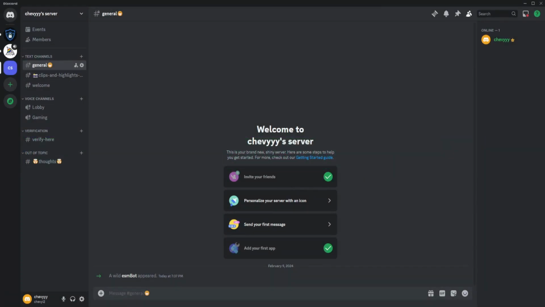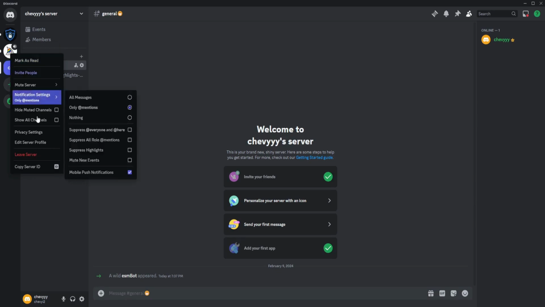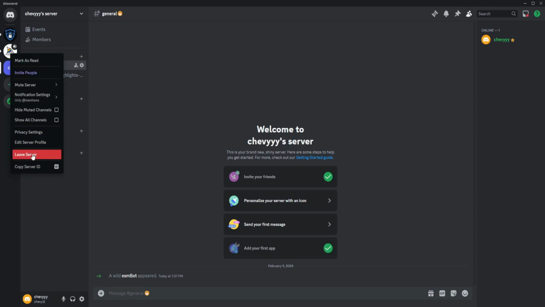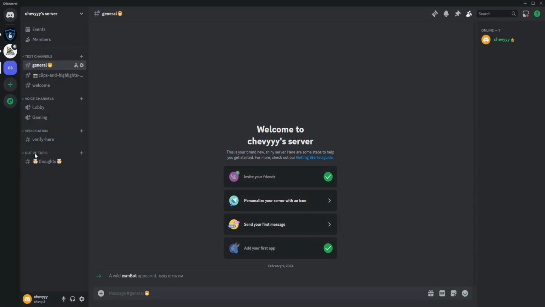I'm going to show you how to leave a server in Discord. As you can see, we are currently here on my server, and if you want to leave a server, like the Midjourney server, you can right click on it. Once you've right clicked, there will be a leave server option here, and you can just click on that.